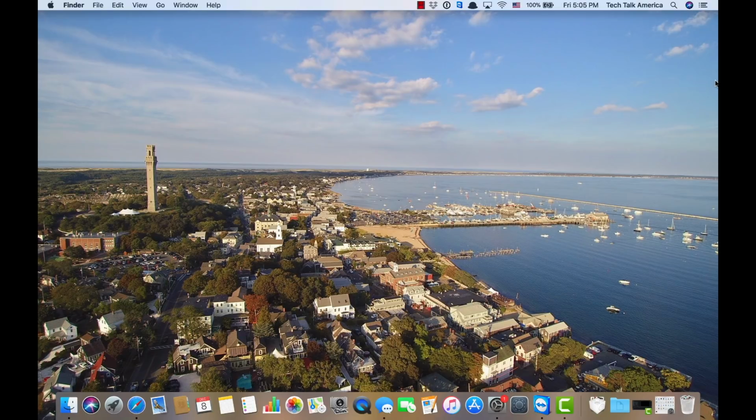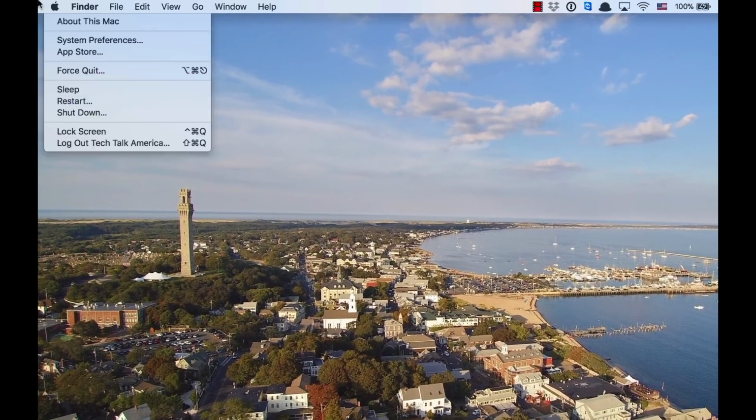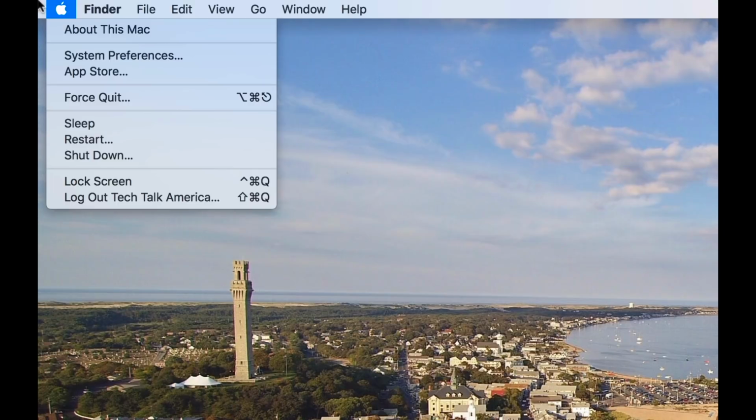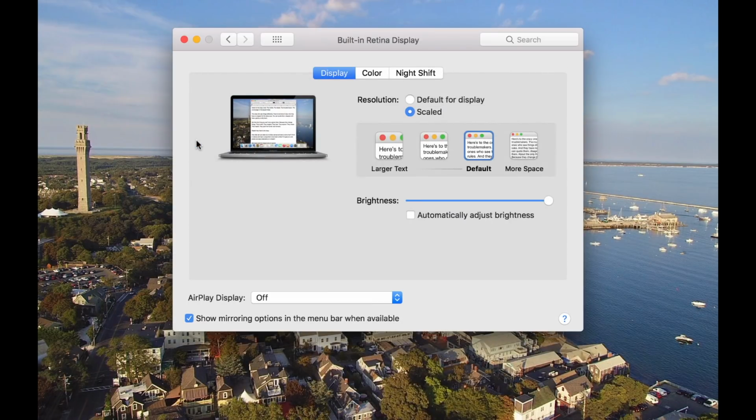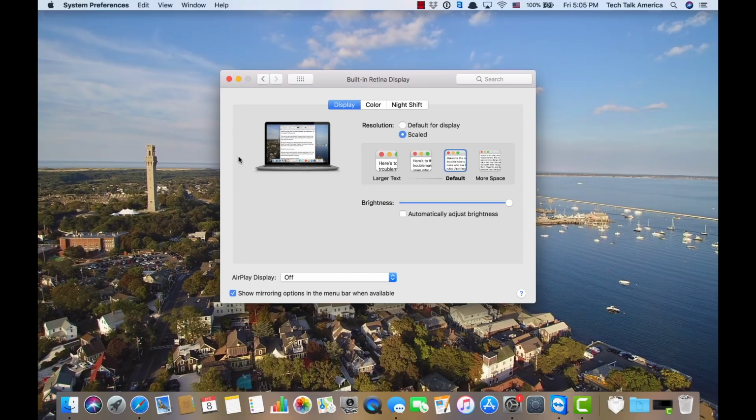Let's get started. So you're going to be going up here to the Apple menu on your Mac. And please know I'm on a Mac that's running Mac OS High Sierra. So if anything here looks a little bit different, that's the reason why. And we're going to go here into System Preferences. Now from here, we're going to go into Display Options. Obviously, this is a laptop. If you're on a desktop, it's going to look slightly different.